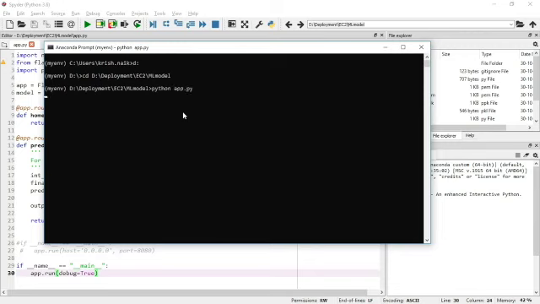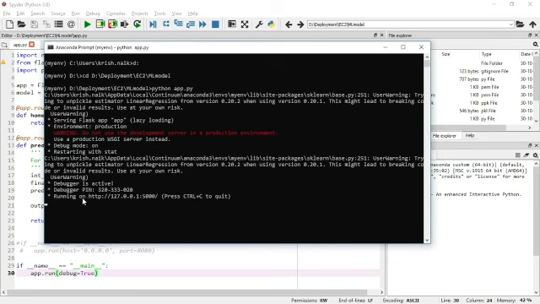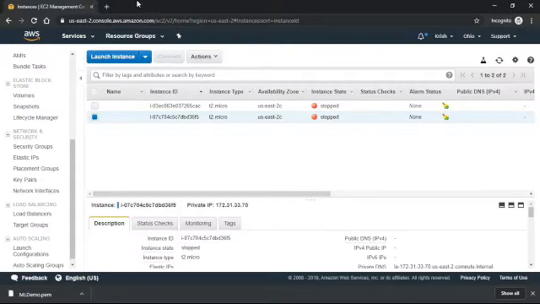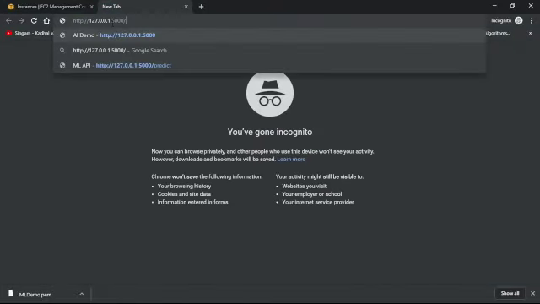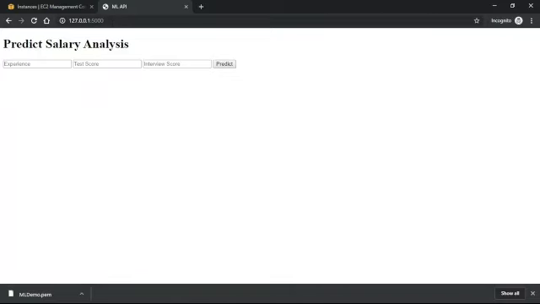I'll execute it. As soon as I execute it, you can see that it gets started, and here is the IP that you can see over here. This is in my local environment. I'll go to my browser and hit it, and in some time the whole web page will get loaded. Here we need to predict the salary. Suppose I have 10 years of experience, my test score is 9 out of 10, and my interview score is 8. If I click on predict, you'll get this particular output.